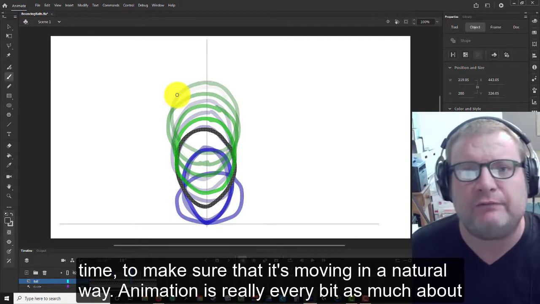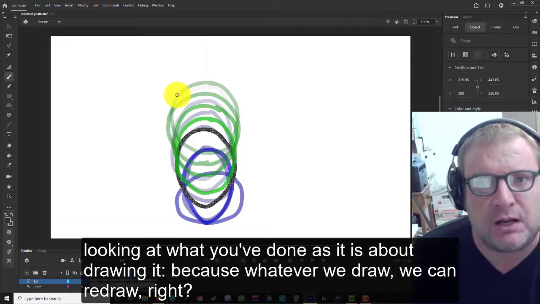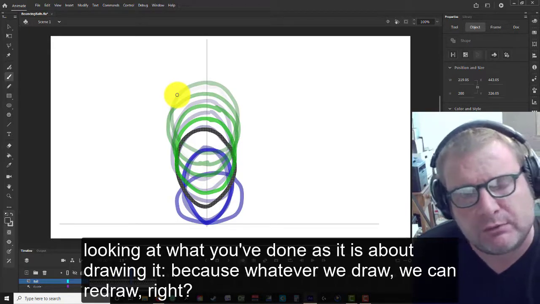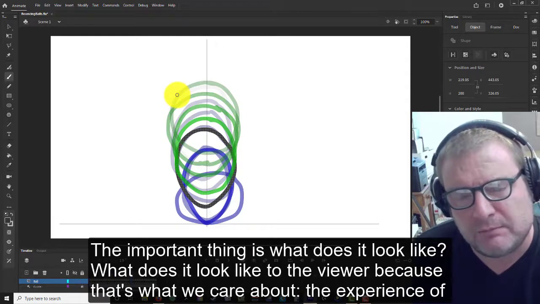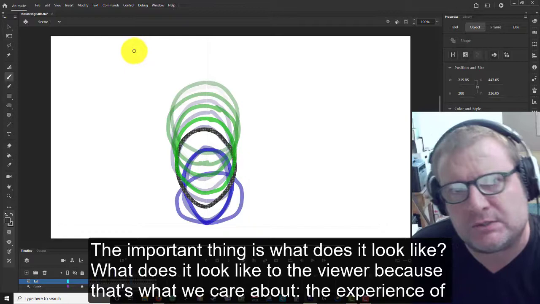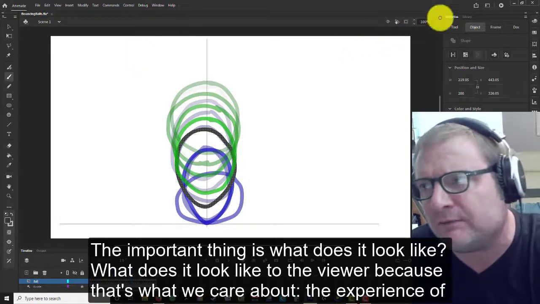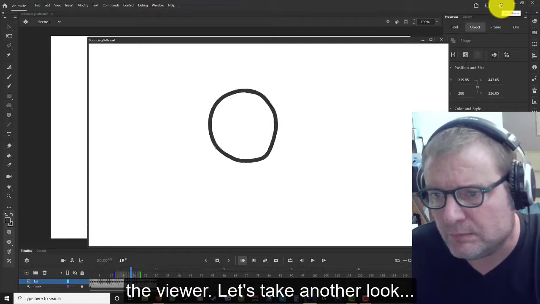Animation is really every bit as much about looking at what you've done as it is about drawing it. Because whatever we draw, we can redraw, right? But the important thing is, what does it look like? What does it look like to the viewer? Because that's what we're concerned about. We're concerned about the experience of the viewer. Let's take another look. That is looking much better.